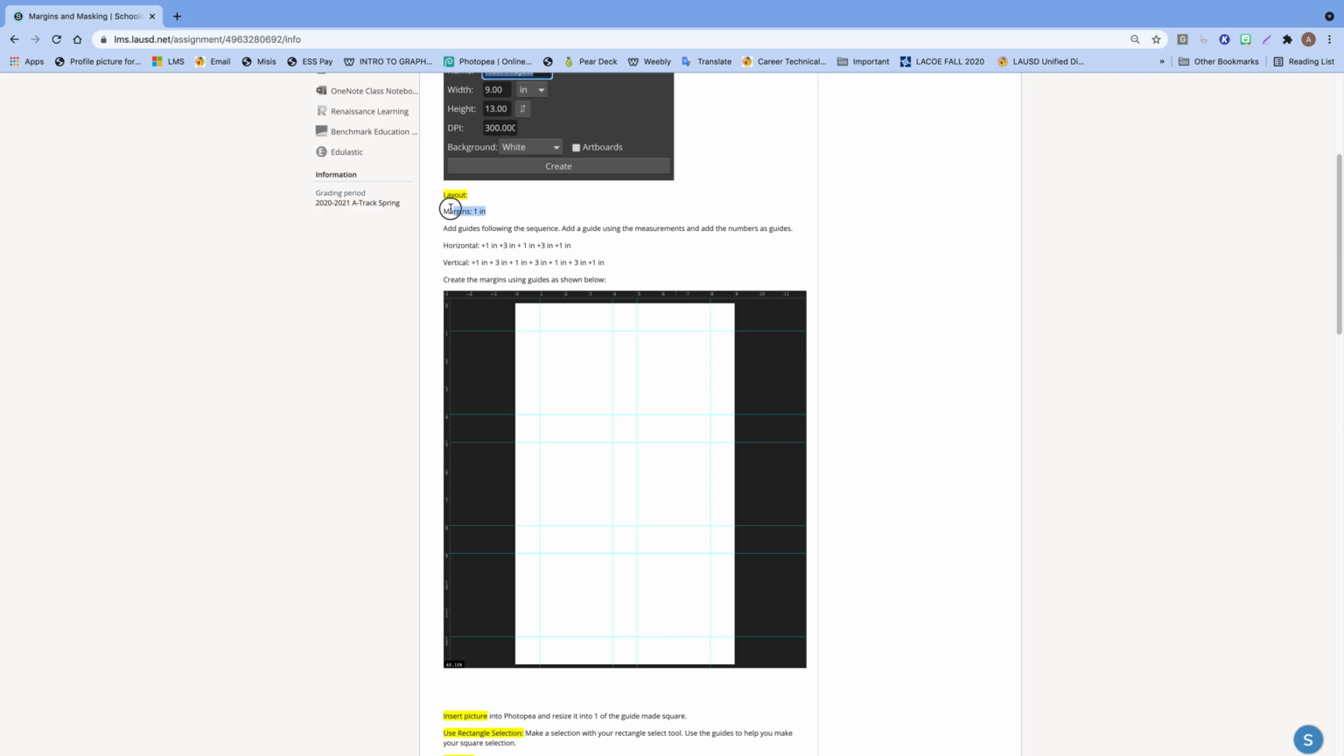The margin is going to be 1 inch, so it's going to be a pretty large margin. And then we're going to be adding this sequence: +1, which is the margin space, and then 3 inch, which is the box space. We're going to be using this sequence to finish our layout.